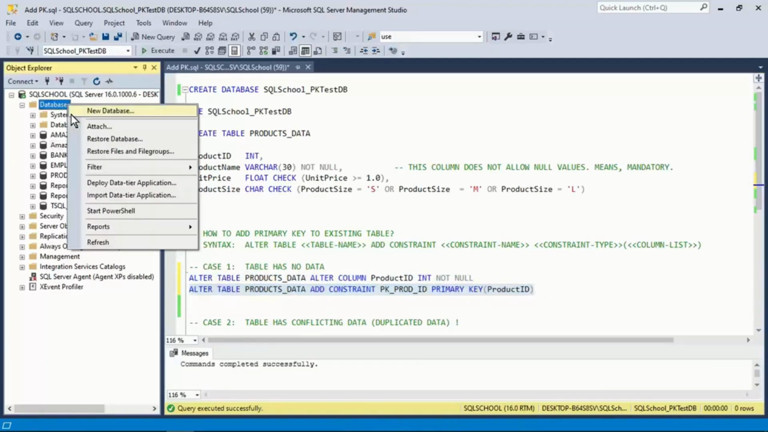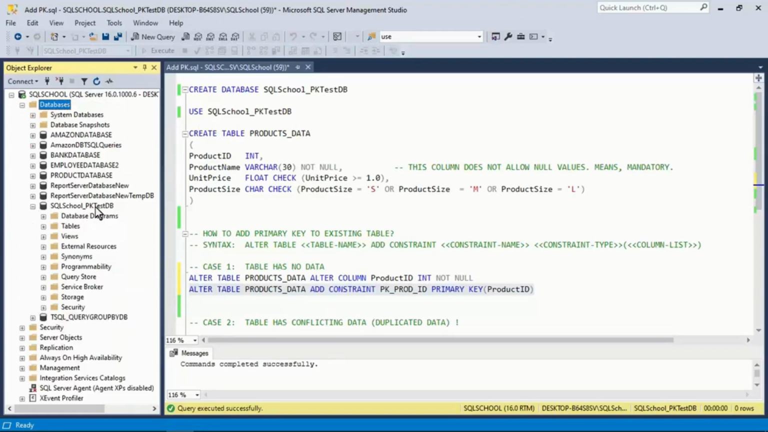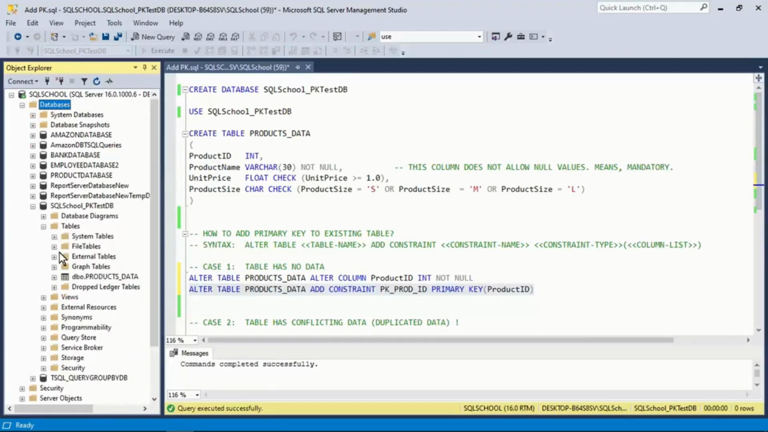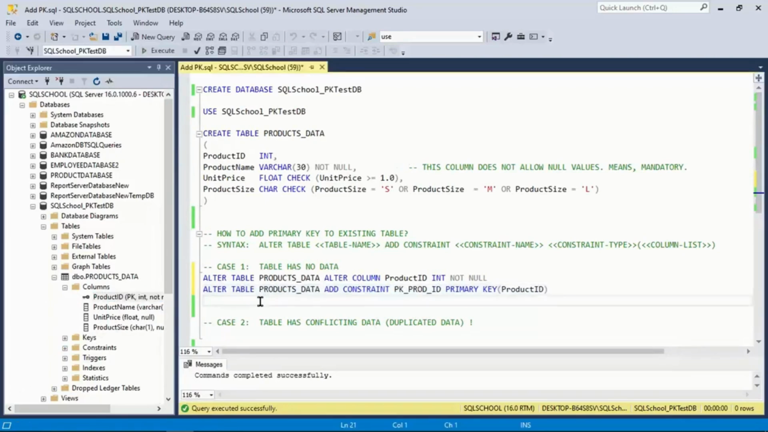Verify it. Right click databases, refresh, and let's go to our SQL School PK test DB and go to tables, and we see the table with the column and the key. This one, primary key. Done.